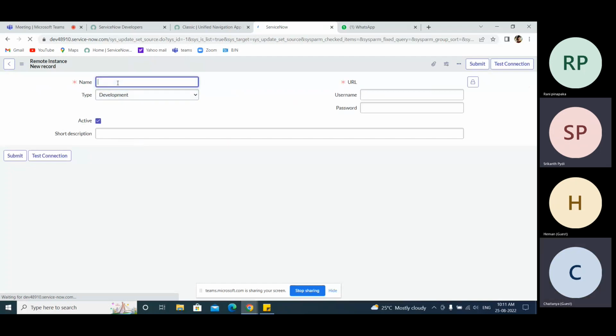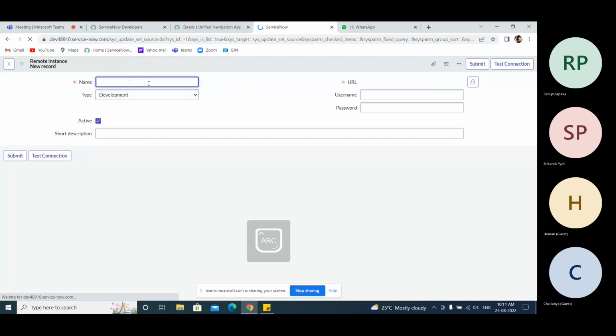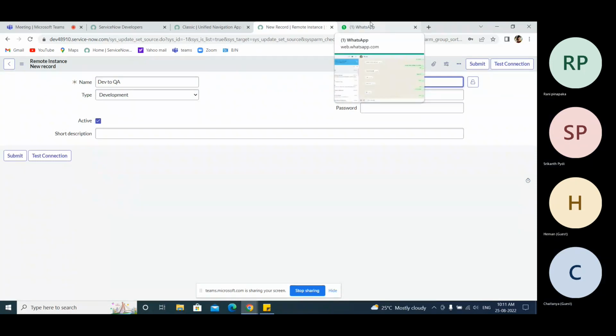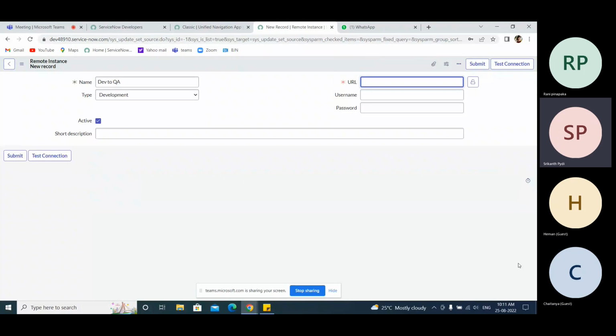Click on new, and then I'll just say dev to QA, just to give a name. So we are trying to use this source for moving the code from development to QA. The type of the server is development. My instance is a development. Fine. Now go to URL, and I have pinged you one thing in the chat. Copy my instance there. That dev 59003 and then that instance.